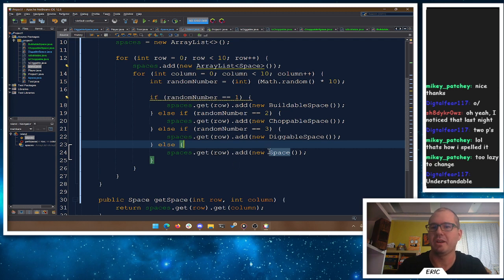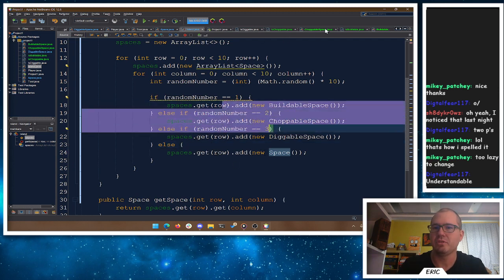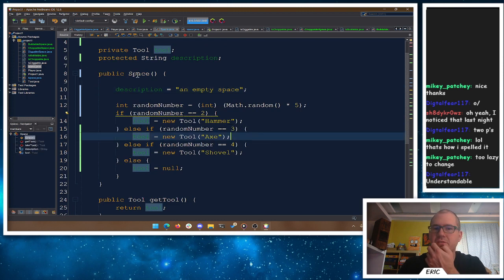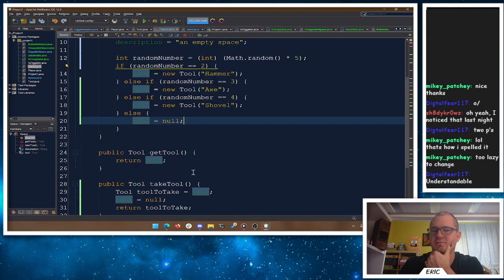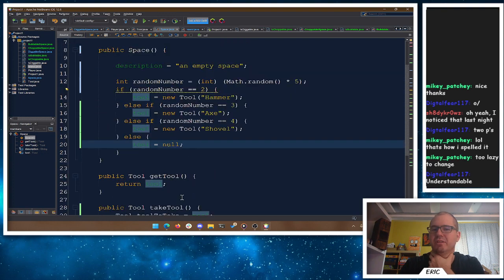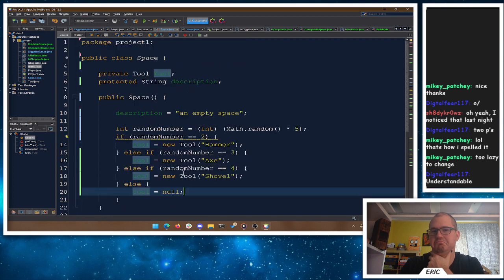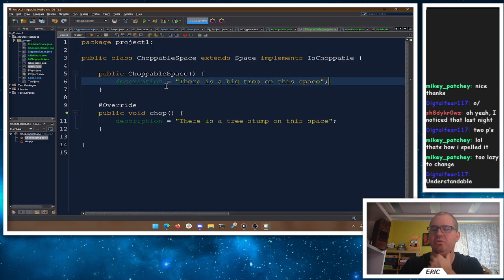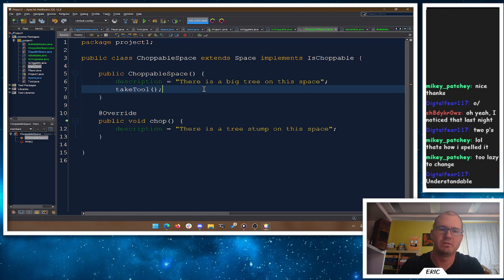And then the regular spaces might have tools. I mean, even these ones might end up with tools now because our space class constructor is going to run. It'll set a tool randomly, right? So maybe we want to take the tool anyway, maybe in these subclasses, so there's no tools available on these other ones here. I don't know, it's a choice. Maybe we can do this. We can just call take tool. That'll remove any tool, right? Just in case we want to.